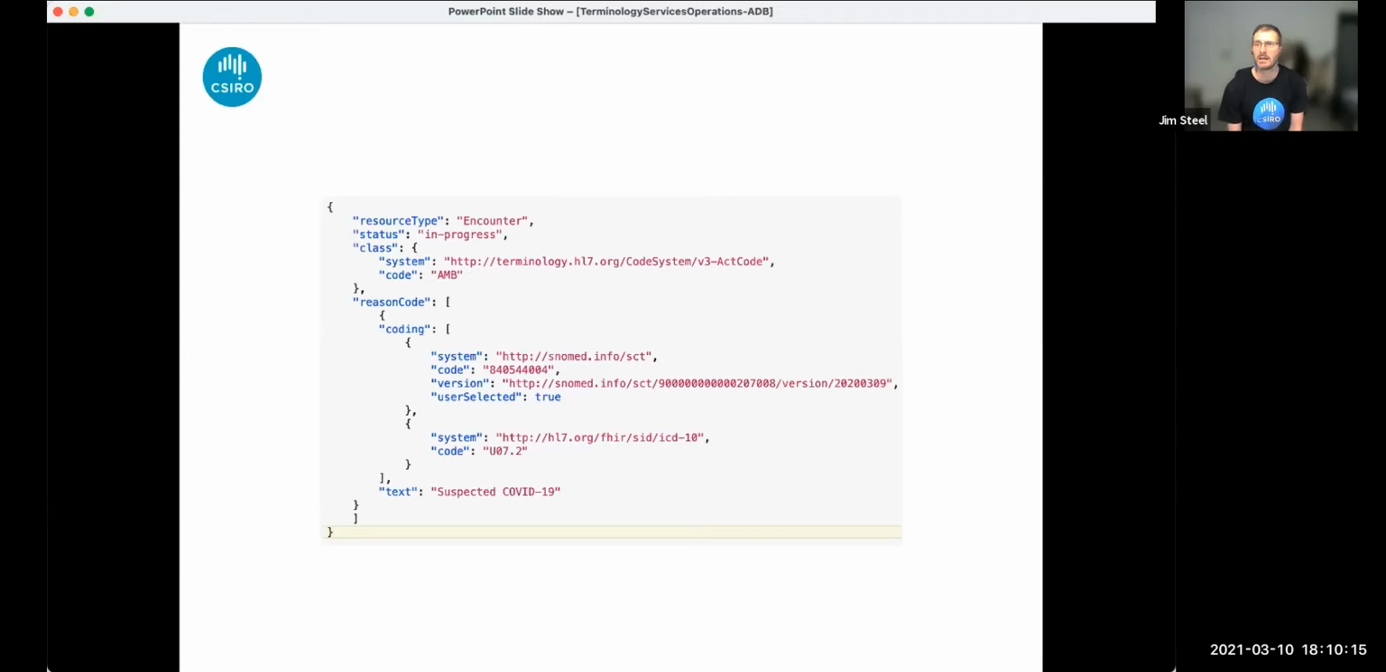But just as an example, here in this JSON, the status field is a code typed field, so it just has a code. The class element is a coding typed field, so it has a system as well as a code. In this case, the system is the URL for the v3 act code system. And then the reason code element in this example is a codable concept typed field. And in fact, it's a multi-valued codable concept type field. So in this case, we have one codable concept which contains 2 codings. One is a SNOMED coding and one is an ICD-10 coding. And there's a textual representation of the concept as well.